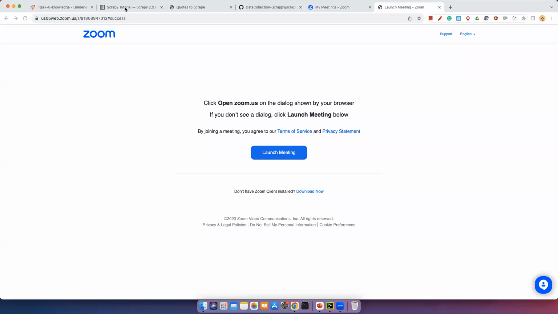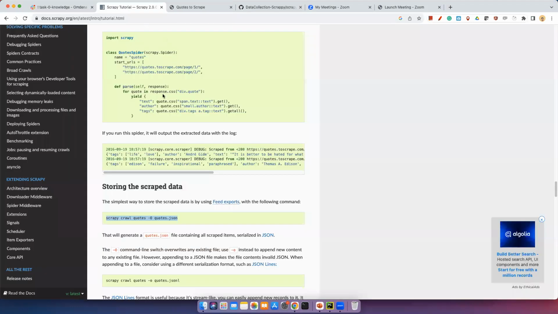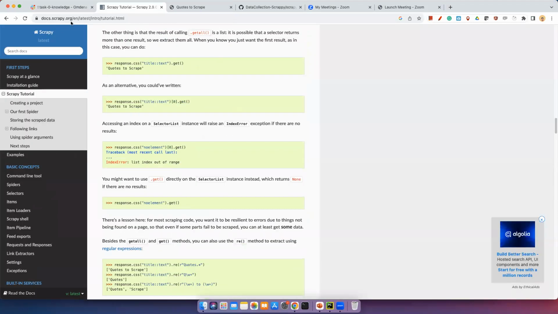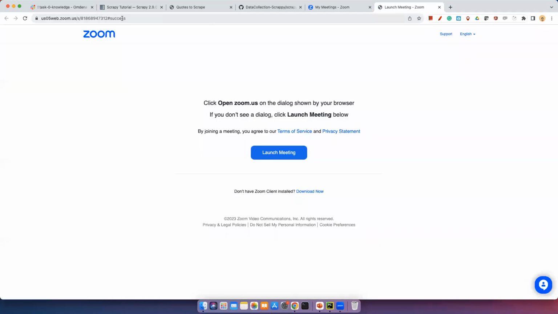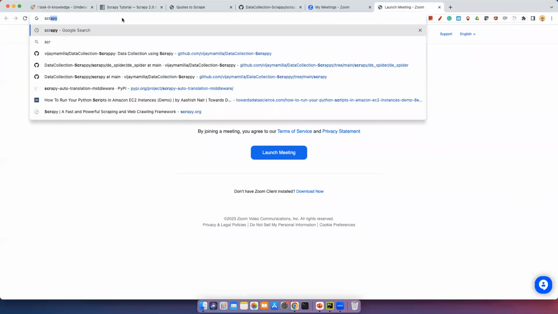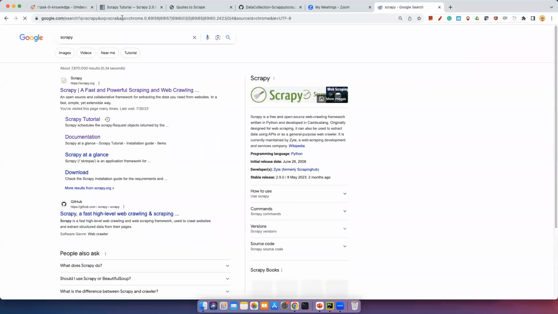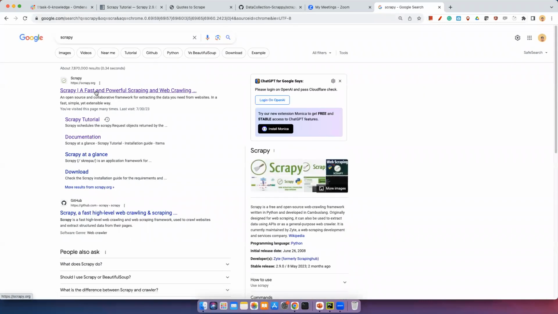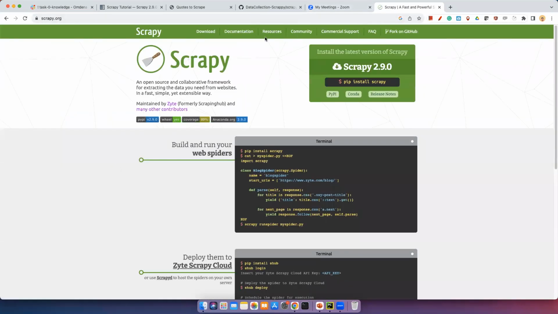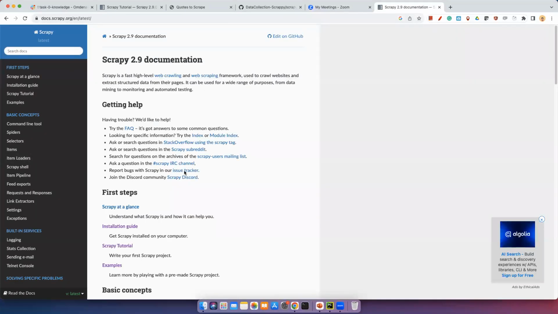Okay, I will highlight a few things. This is the Scrapy website. If somebody wants to go there, just type Scrapy, and it will show in the browser. You click here, click on the documentation. Anybody can see the documentation.